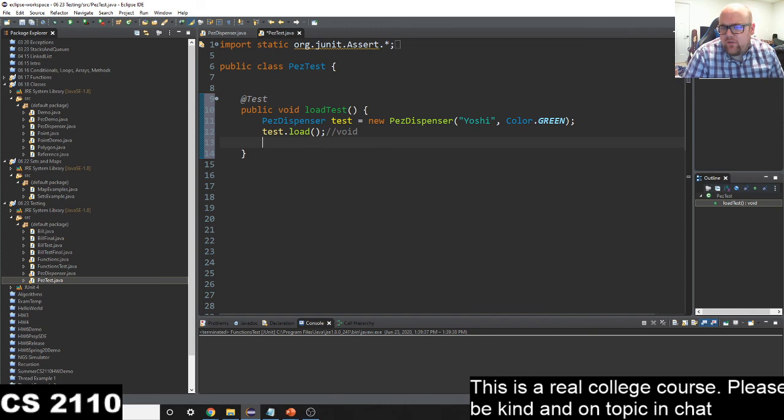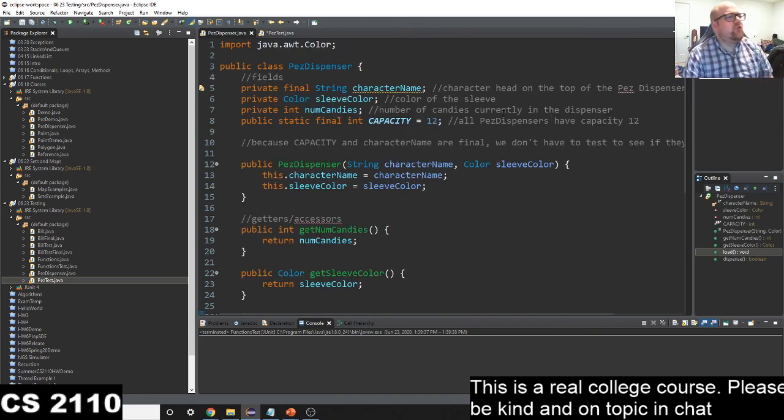What changes after I call load? Let's take a look at our Pez Dispenser class. What should change? Because the point of calling load is to change one of these fields, right? The number of candies in the Pez dispenser should change, right? Num candies. Now since it's private, I have this getter.